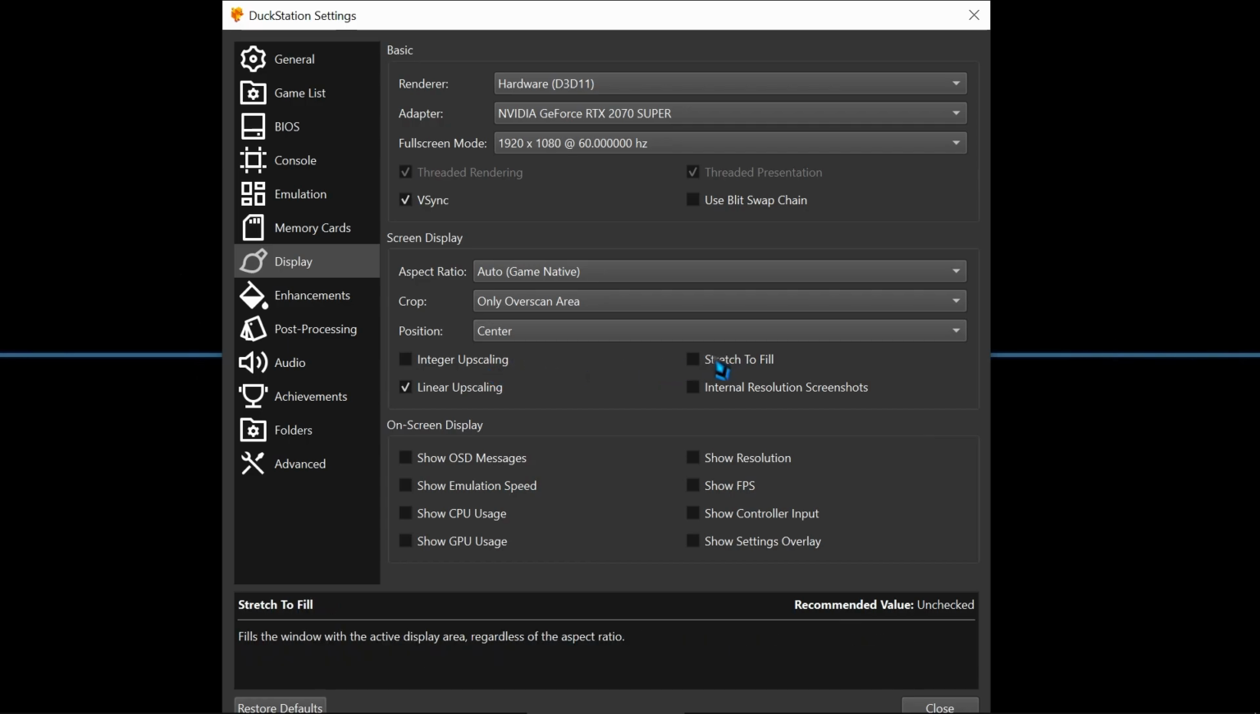Stretch to fill. This will ignore basically the aspect ratio and stretch it, and you don't want stretched images. You want proportioned images.